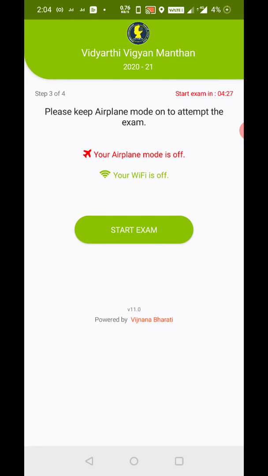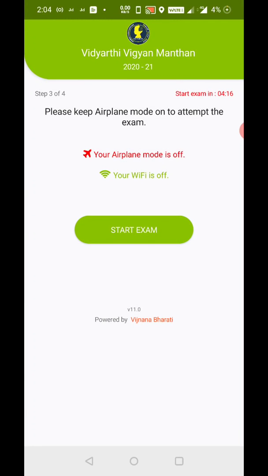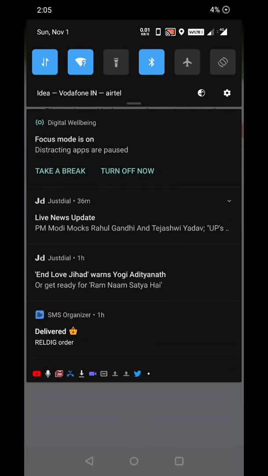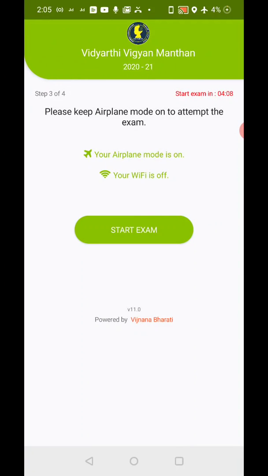In step 3, I have been asked to turn on my airplane mode. So basically this feature is here so that you are not disturbed by unnecessary calls and notification during your examination. So I'll go ahead and turn on my airplane mode. So as you can see, the airplane mode and Wi-Fi links are green. So that means my airplane mode is on and my Wi-Fi is turned off. So I can now start the exam.